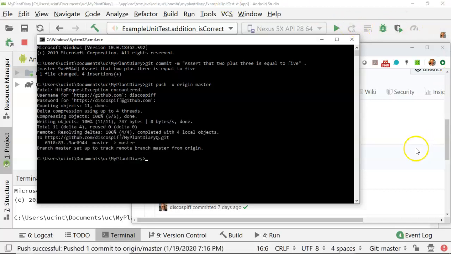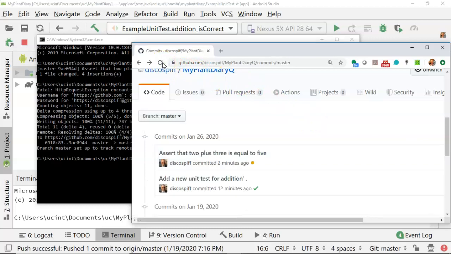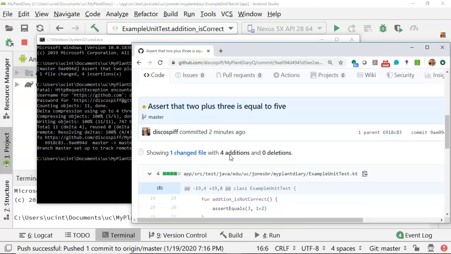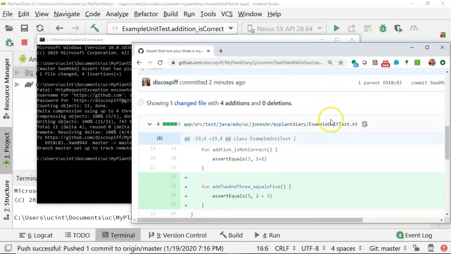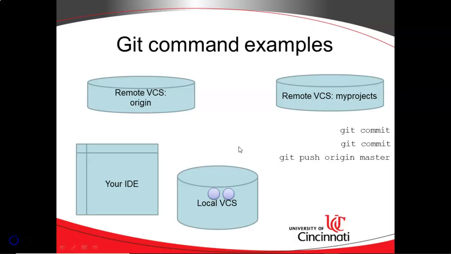and it gives us a message, and let's go back and see if I refresh on GitHub, do we have our new changes, and sure enough we do. Assert that 2 plus 3 is equal to 5, and we see that this ExampleUnitTest.kt, sure enough, that unit test that we added, add 2 and 3 equals 5, was added and pushed. So we've seen these changes now go up to our remote version control system.